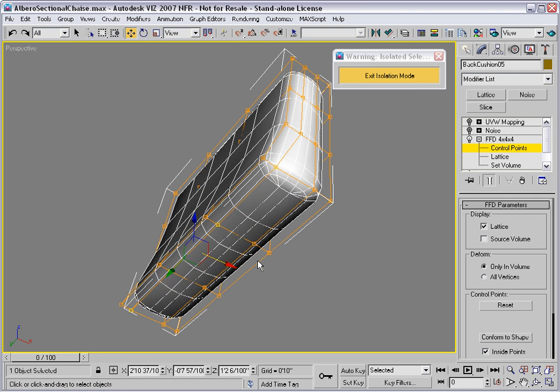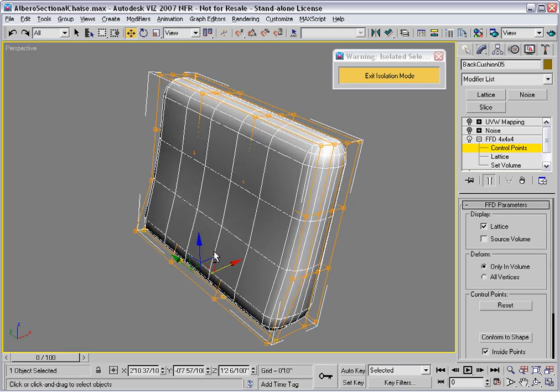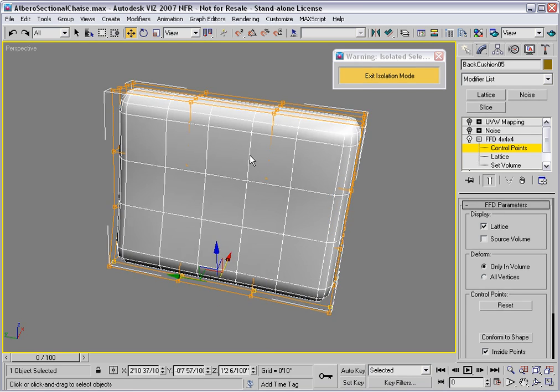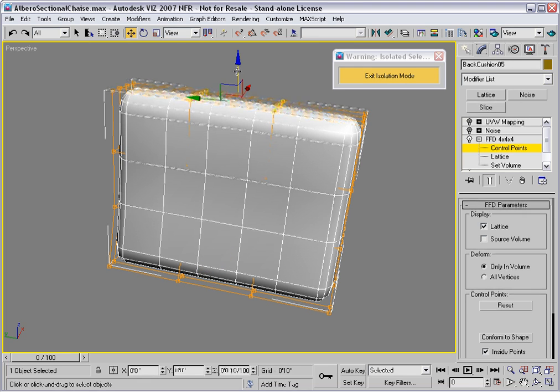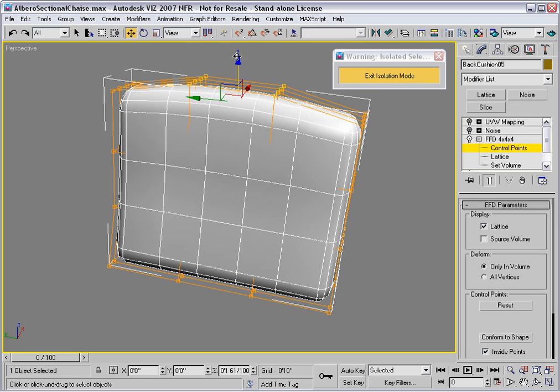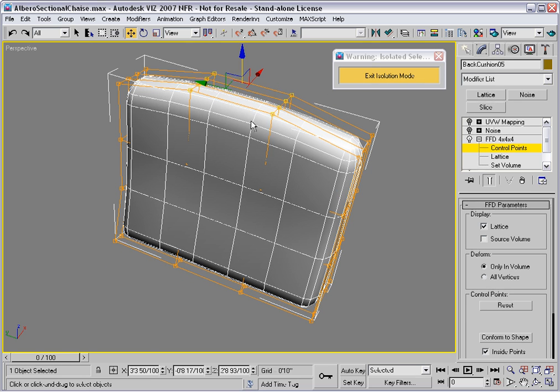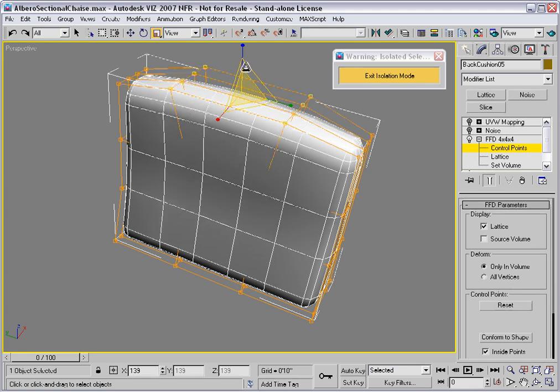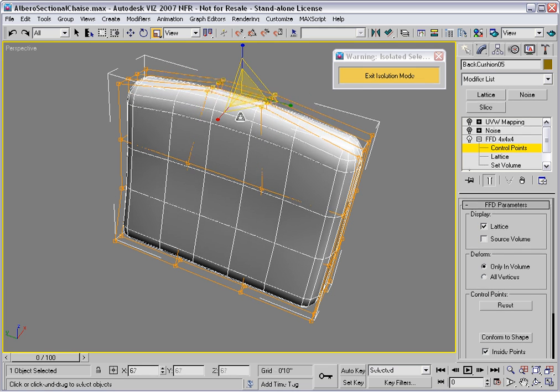But when I have a 4x4x4, I have more ability to deform the object, so I could grab all these up here maybe, move them up a little bit. Another thing you can do is scale control points, and they will either get closer to each other or further apart. And that's another way to manage the deformation.